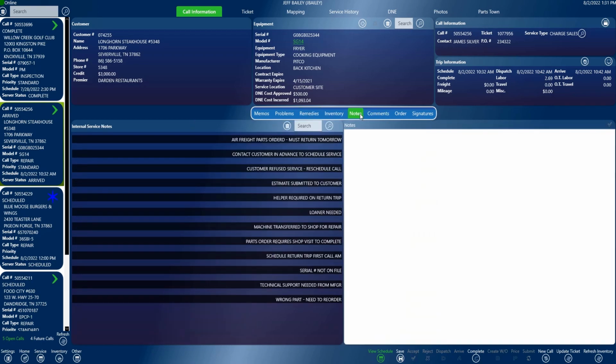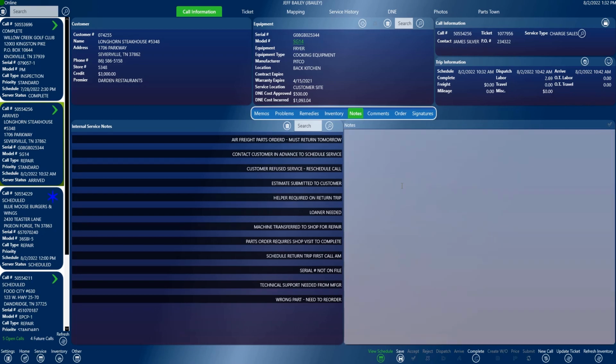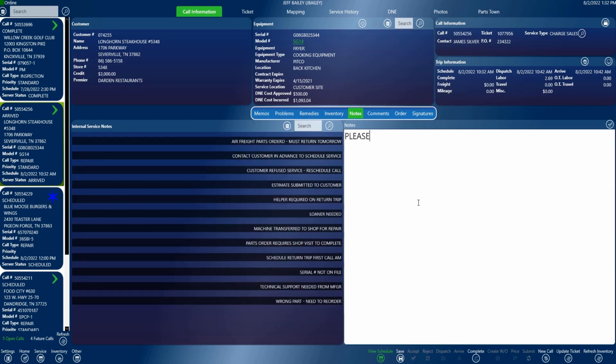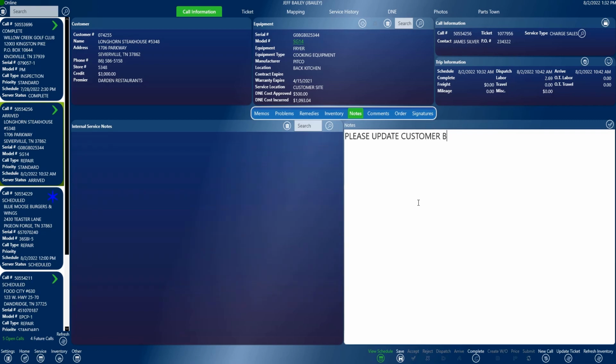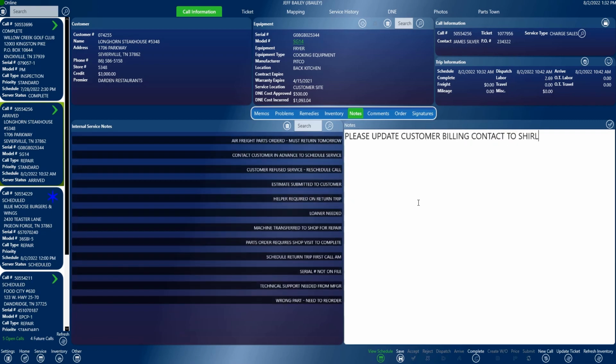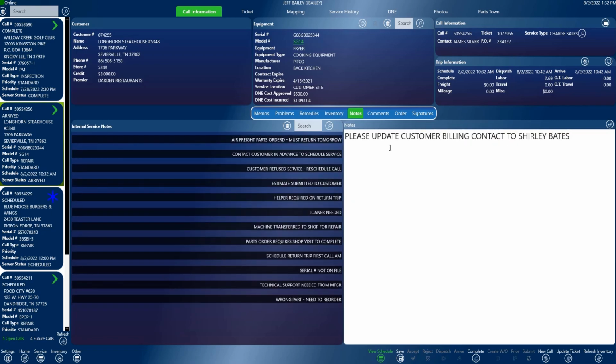The Notes tab allows the technician to add notes or alerts for dispatch. Only dispatch can see these notes. The technician does not need to call or email to communicate with the office. These notes will pop up for the dispatcher when they review the call.